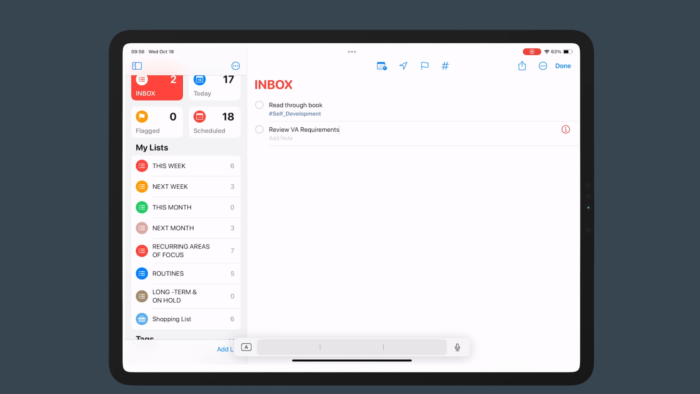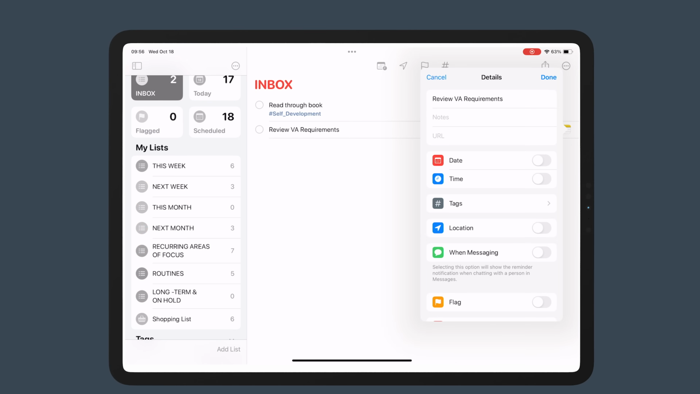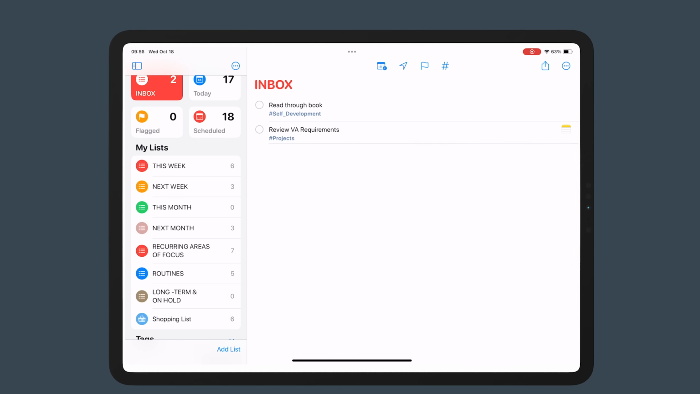Now my virtual assistant requirements is part of a project. So I'm going to tap on that, and I'm going to go into my tags, and you'll see that I already have a tag called projects. So I'm just going to tap that. That adds it in. I can now come out of that and click done, and you'll see underneath that projects is there. So that's now given me my task.